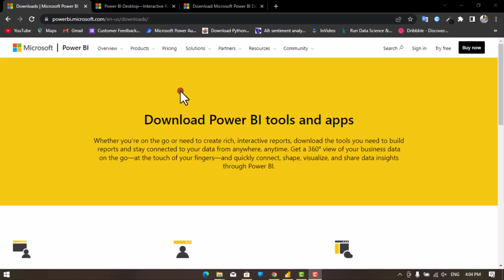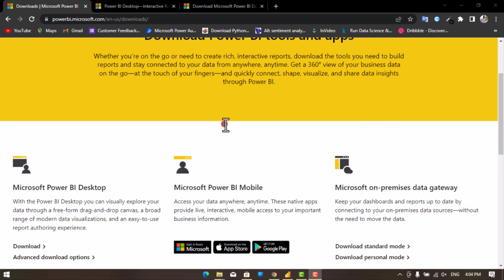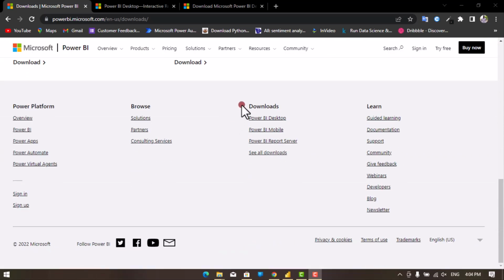Now, for you to get the Microsoft Power BI desktop, you head over to powerbi.microsoft.com. Once you're on the page in your browser, you scroll down to the bottom section, that is the footer section, and you'll see downloads. You click on where it says Power BI desktop.